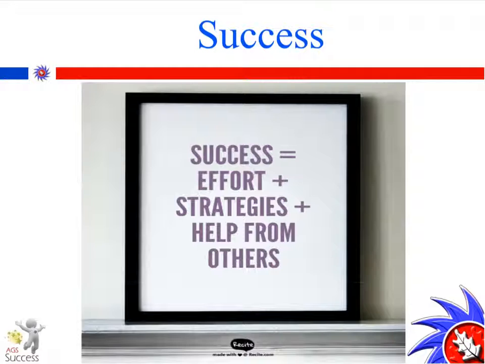We're going to come on to this section on revision timetables now about success. Again, this picture, this quotation, you will come across a number of times in these AGS success sessions that we're putting together for you. Success equals effort, which is up to you, strategies, which you can get from AGS success, plus help from others, which you can get from anyone around you who's willing to give you some time. And that is super important.